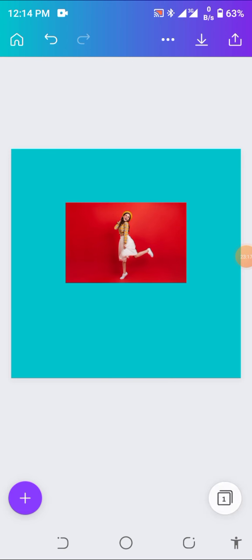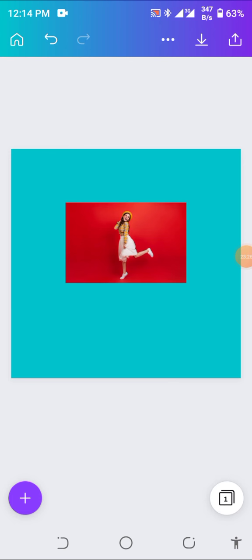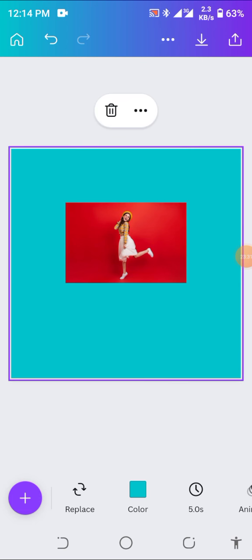So it has been deleted. To work on anything on your canvas now, you have to click it. If you do not click it, there's nothing you can do. So if you want to work on the background, you click on the background. If you want to work on the text or a shape, you click on the text or shape. So let's move on with background.